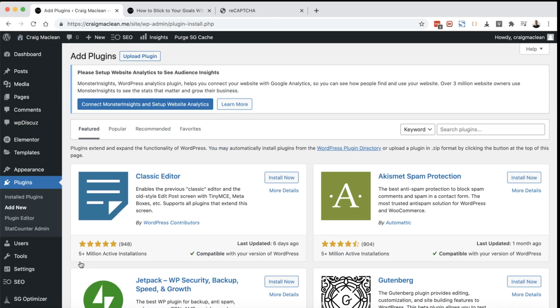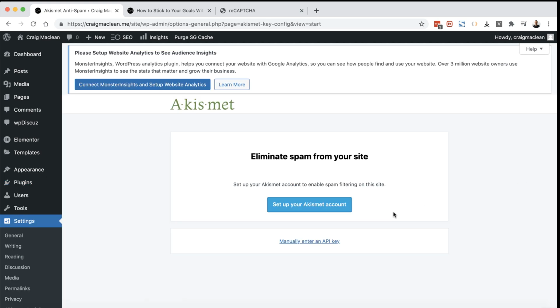So this brings us to step 3. We're going to install and configure Akismet. And it's generally going to be on the WordPress plugins page here, right up at the top here. Let's go ahead and choose Install Now. Activate. And we're going to click on the link here, set up your Akismet account.